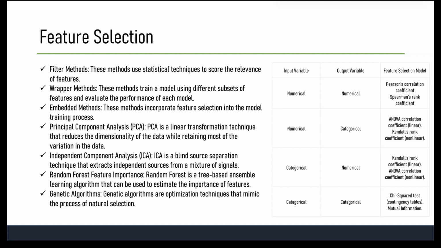Next we have the wrapper method. This method trains a model using different subsets of features and evaluates the performance of each model. The most common techniques are forward selection, backward selection, and recursive feature elimination. These methods are computationally expensive but provide a more accurate estimate of feature importance, since we have to train the model.